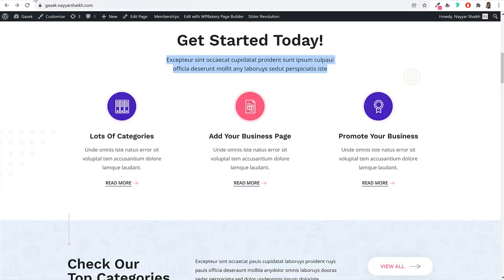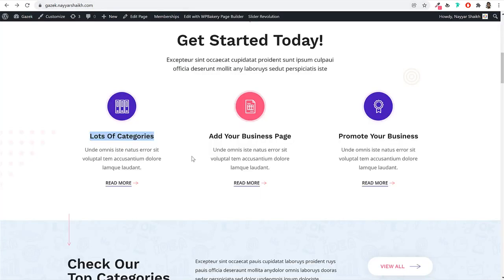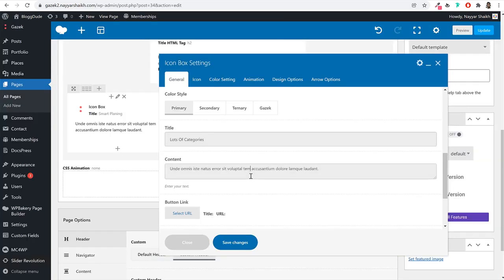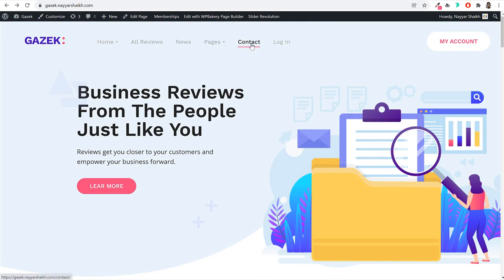Then after that, whatever your title is. So our title is lots of categories for the first one. And this is our subtitle. Type in your subtitle. Then we have the button link. So here, as you can see, the button says read more, and you can redirect this thing. You can add some link for this button. So you can add this link to the contact page or some other page if you want.